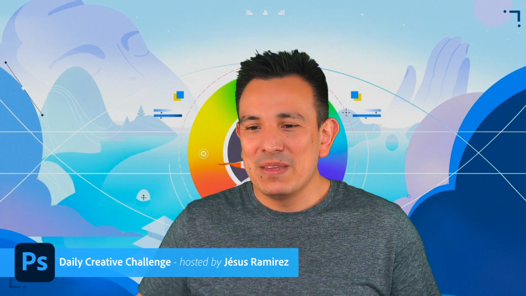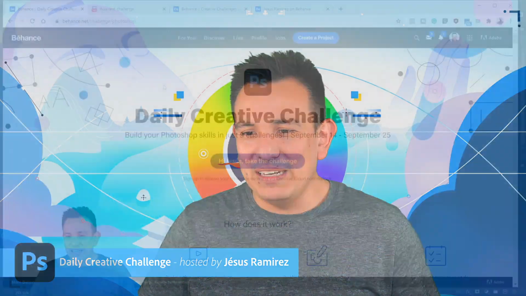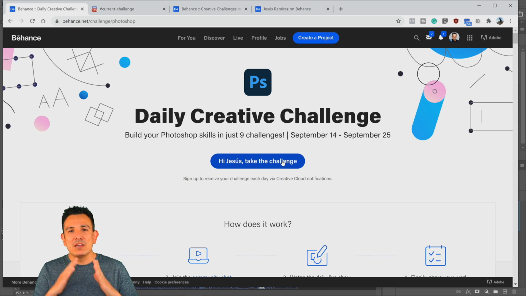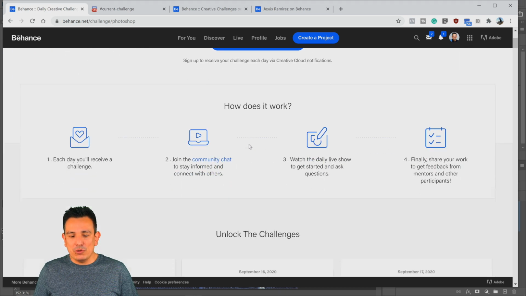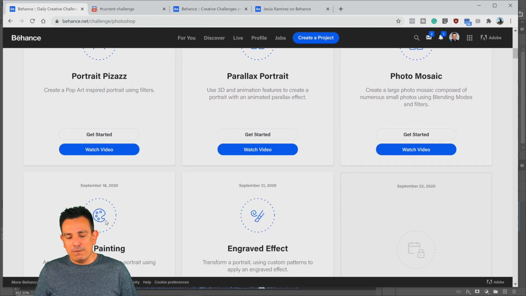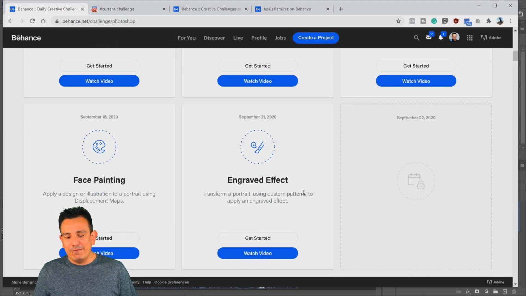Before we get started, let me switch over into my screen so that you can see this amazing page, which is the Daily Creative Challenge page. From here, make sure that you click on that big blue button so that you can follow along with me throughout this challenge and you can get notified via the Creative Cloud app. Also, make sure that you scroll down so that you can see these boxes that will unlock every single day. Today we're doing the engraved effect. And the challenge for me was to use the same photo for every single effect that we're going to create in this set of daily creative challenges.